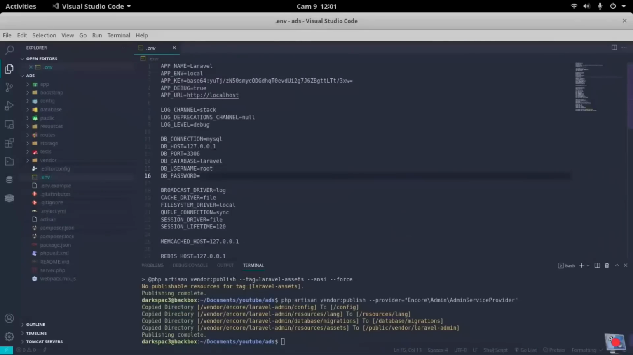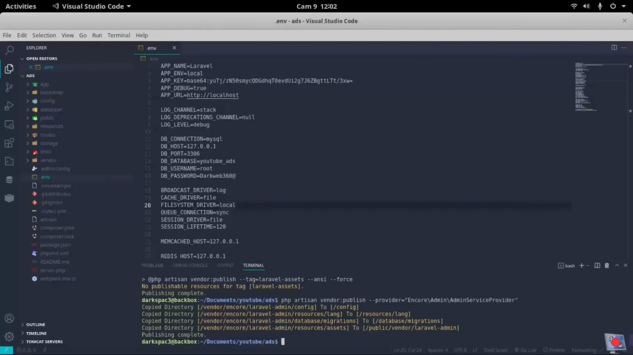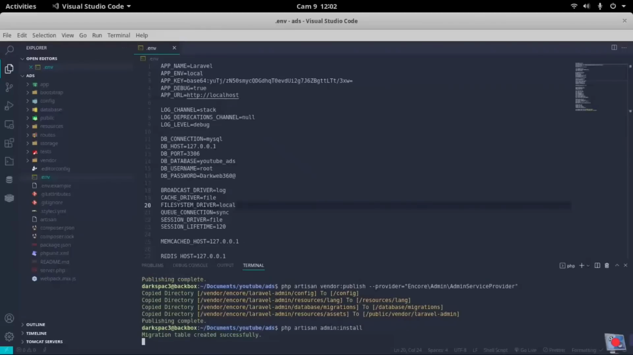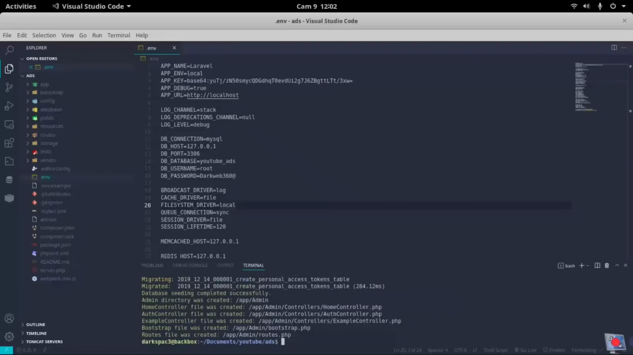Now the next thing we need to do is to set up our database. I have my database password. You should also have your database password. And the database, I called it YouTube ads, right? So we have root as my username. With that being said, the last thing we need to do is to complete the installation with php artisan admin:install, and I'll type it over here, and there we are. Everything is ready, and our project is already set up.